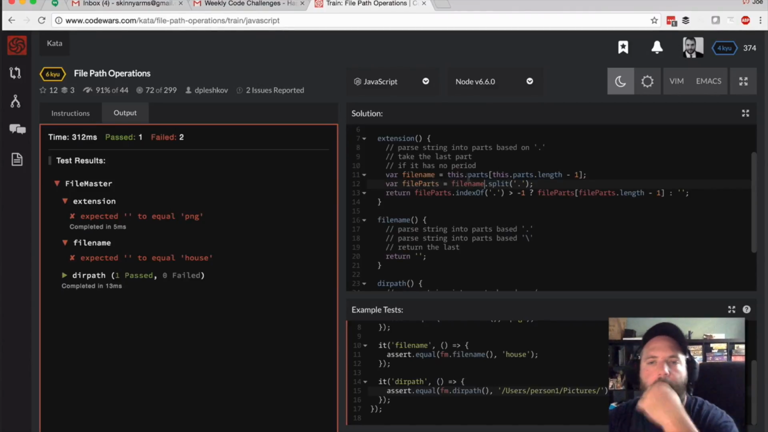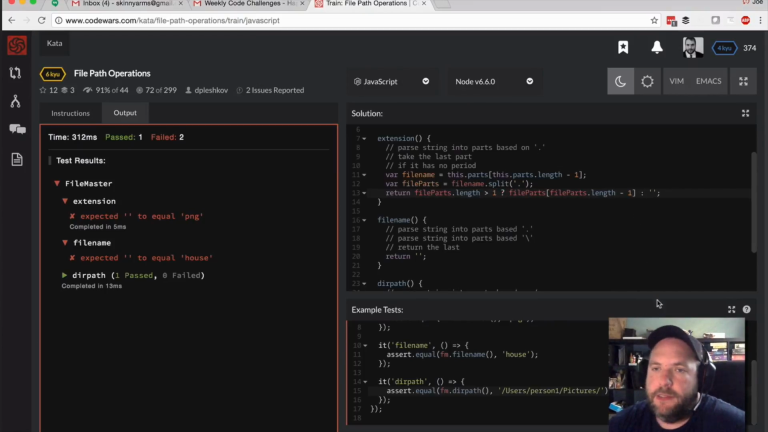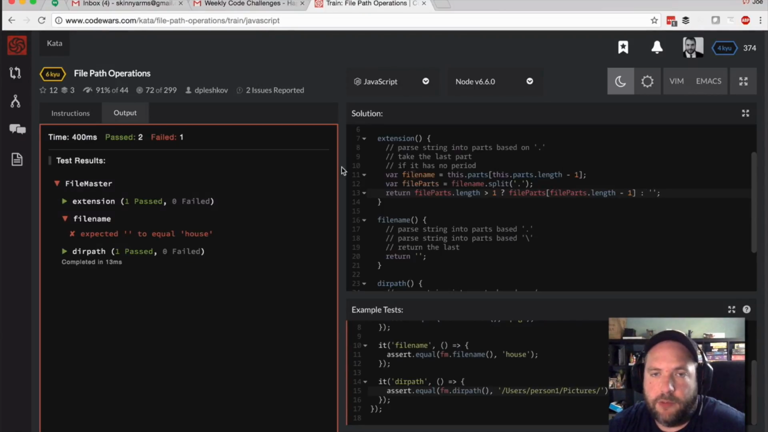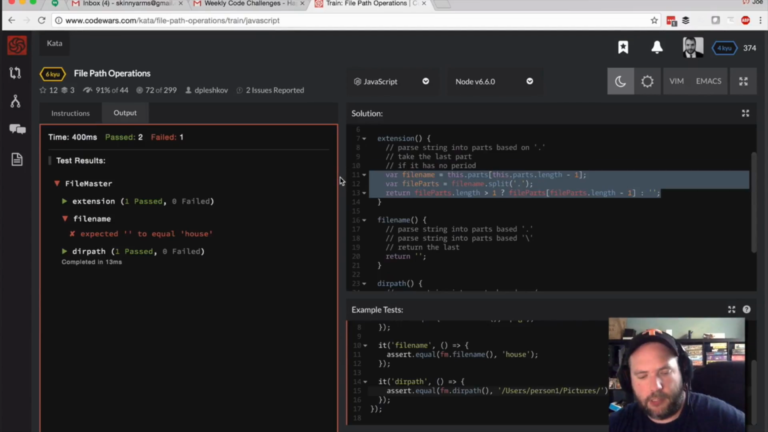Okay. And then we take that file parts and, oh, that's because this shouldn't be file parts. It should be maybe file parts.length, but file parts is an array. So if the length is greater than 1, then return the last. Otherwise, return blank. Okay, that looks good. So we've got the extension.